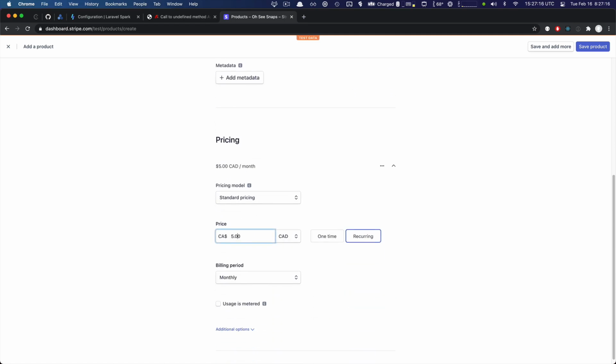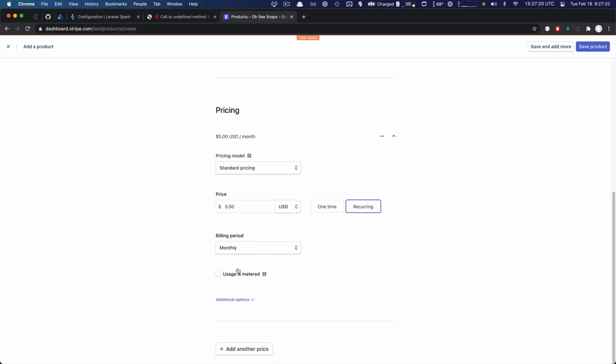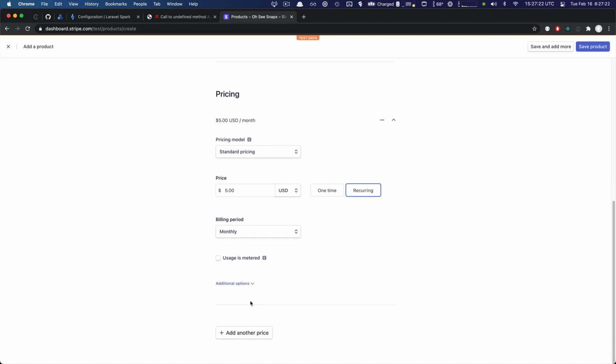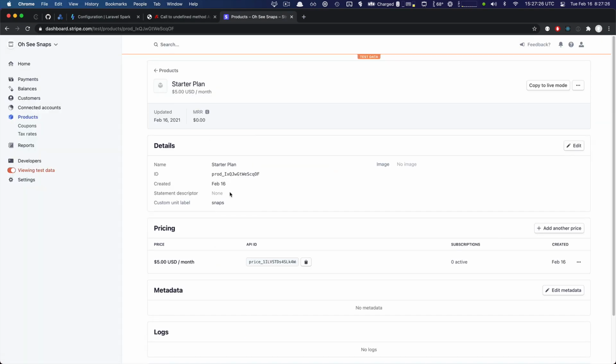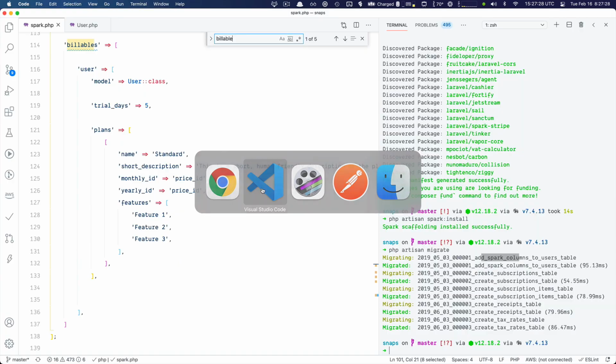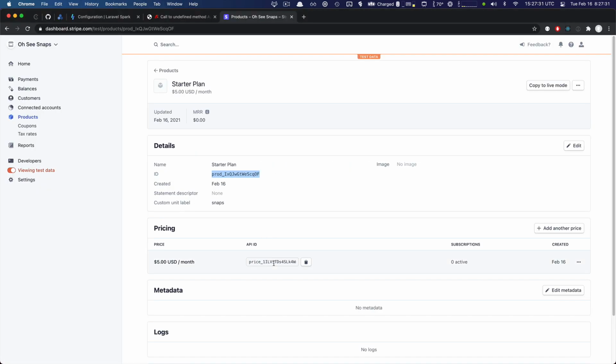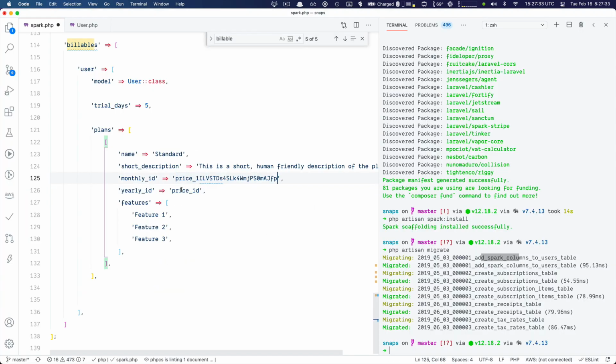Pricing for this is $5 a month, USD, recurring monthly. Yep, that's it. So we're going to take this product ID. We don't need product, we just need price. Price ID, put it in there. We don't have a yearly price. And the name is going to be starter plan.